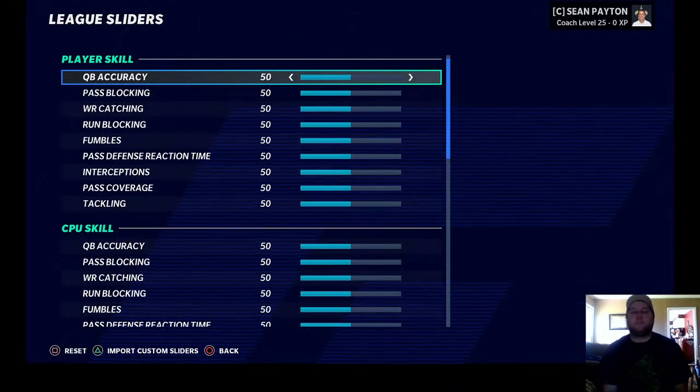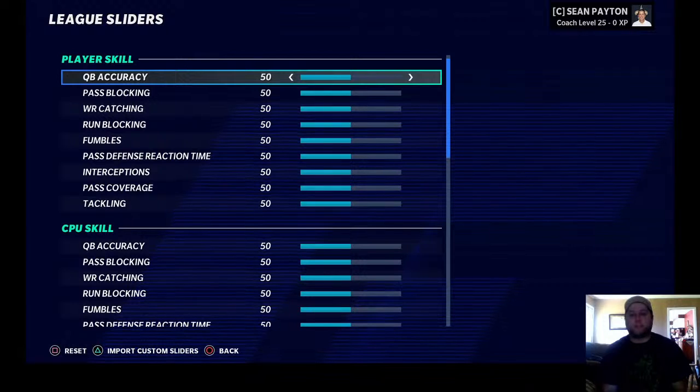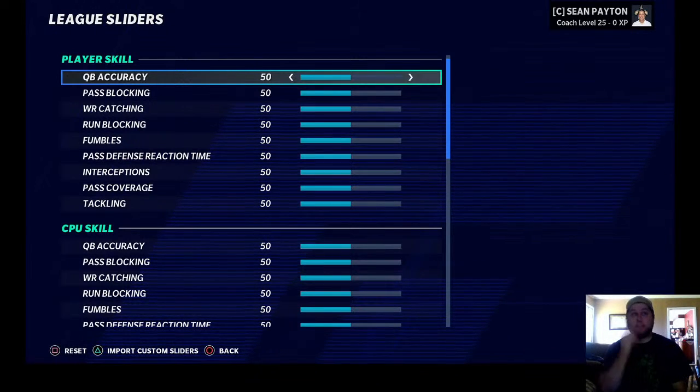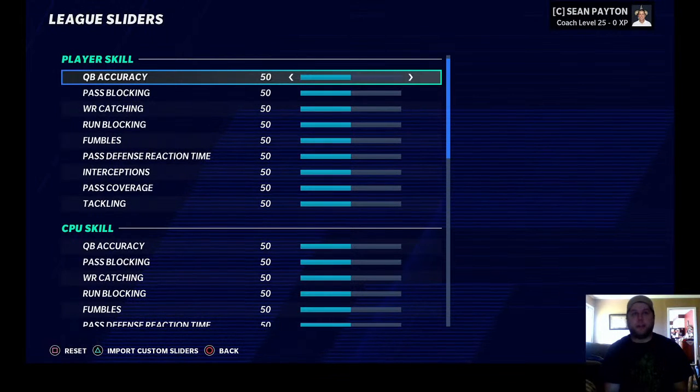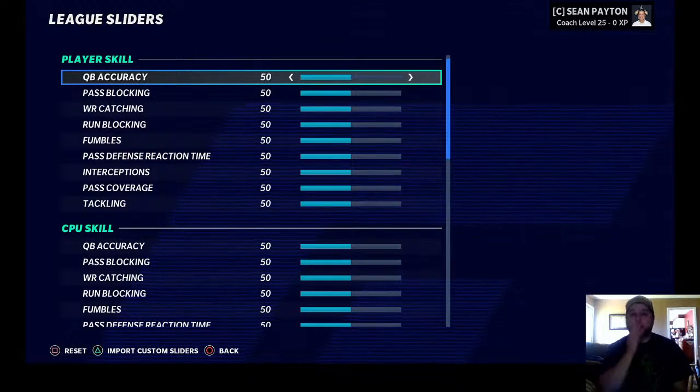But if you play Madden, you're familiar with the settings and the sliders. The problem we've had for years messing with these sliders is we don't know exactly how they work. Does quarterback accuracy, if you turn it up, actually make the quarterback more accurate? Does it make it less accurate? You may think, well, of course, if you increase it, the quarterback should be more accurate.